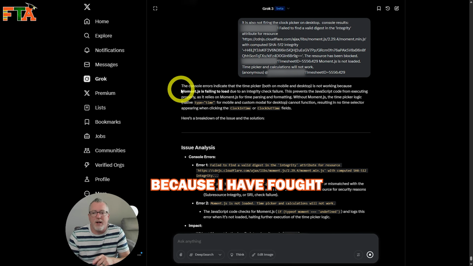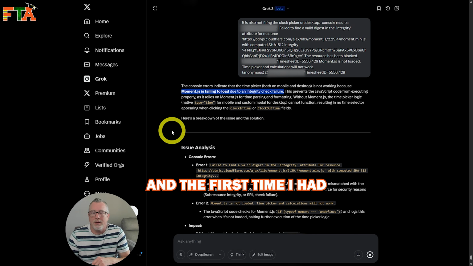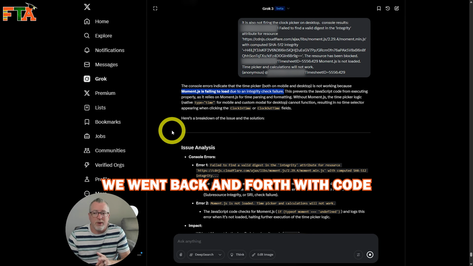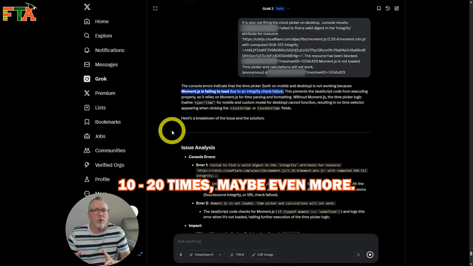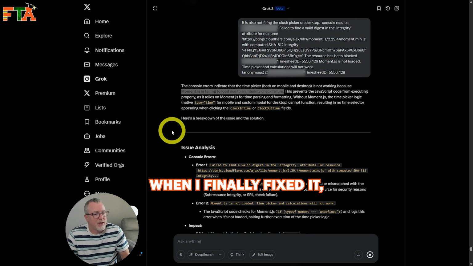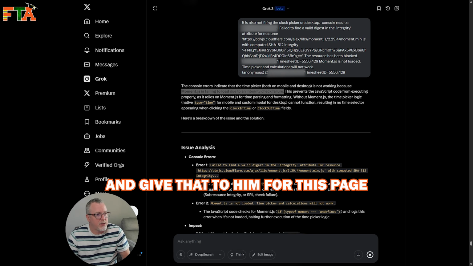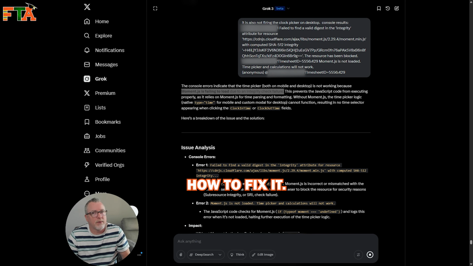Now, this is funny because I have fought this battle with him more than once. And the first time I had this battle, we went back and forth with code 10, 20 times, and maybe even more. For whatever reason, there's something about the dependencies and the way he was approaching it did not work. When I finally fixed it, I actually saved a little morsel so that I could copy that and give that to him for this page so that he would know how to fix it.